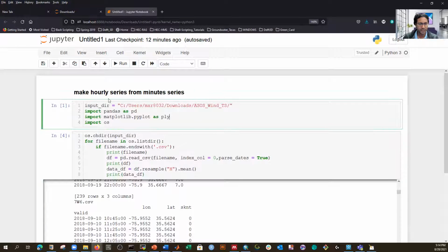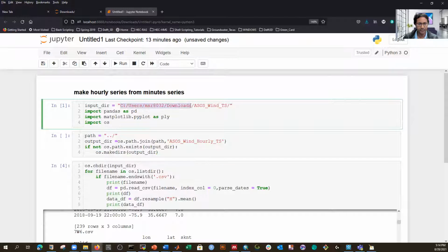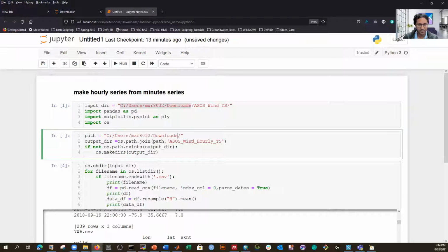Let me create another cell here. At first you have to specify a new directory. In my download directory, I'm using that path, and I'm specifying this as my output directory with this file name. It will join this path using os.path.join with that name. Then it checks if this name is not there. If it exists, it won't create any new directory. Otherwise, it will create it. In this case, it will check there is no directory by that name.